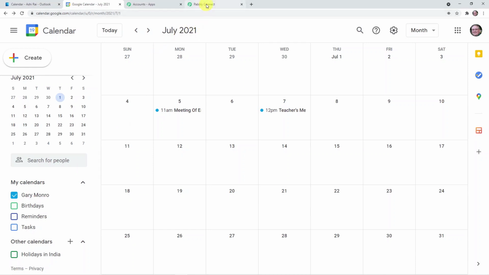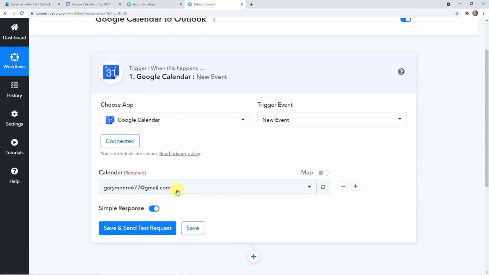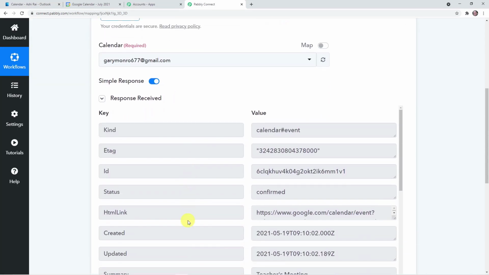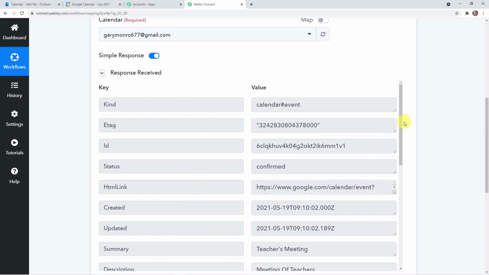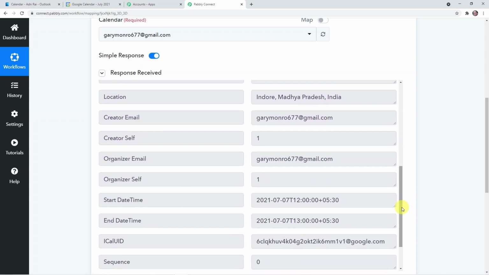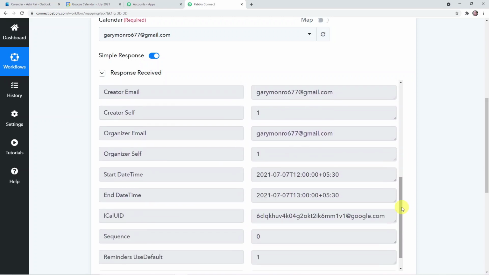Here I'm going back to Pabbly Connect. Here I have chosen the same name and I'm going to click on save and send test request. Okay, so the event details are with us now and the event is created there, which is now available here too. So we have successfully connected our Google Calendar with Pabbly.